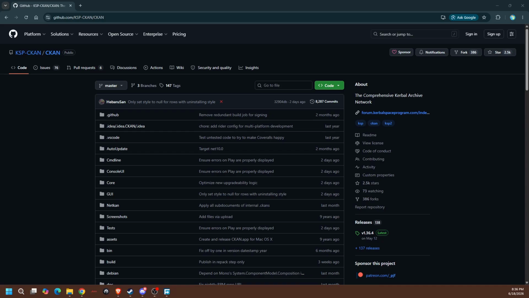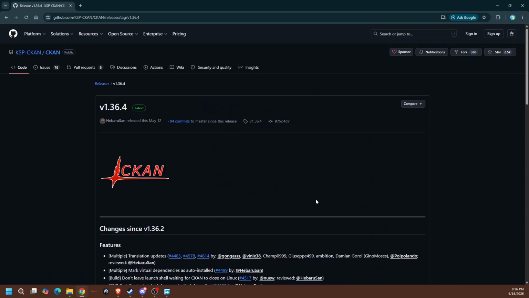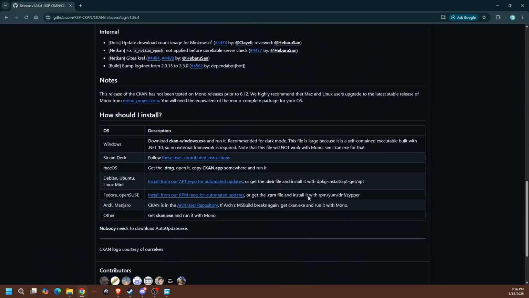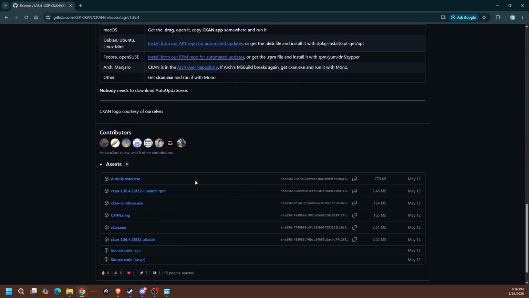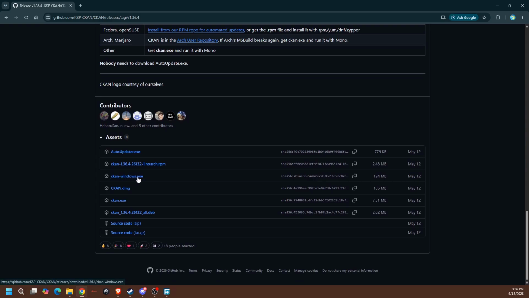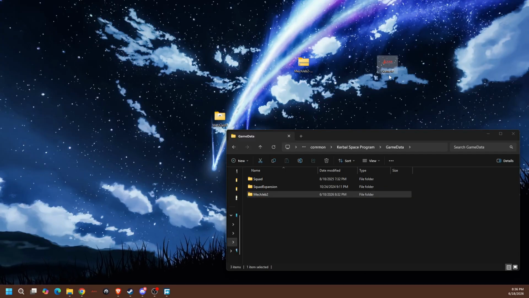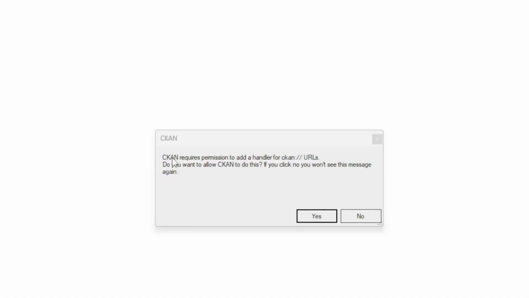Now to download CKAN, you go to Releases here. Scroll down until you get to, I believe, CKAN Windows EXE. Once you've downloaded that, double click it to start it. Now you get these pop-ups that say it requires permission. In my opinion, I'll put yes. If you put no, I don't know if it will do anything.